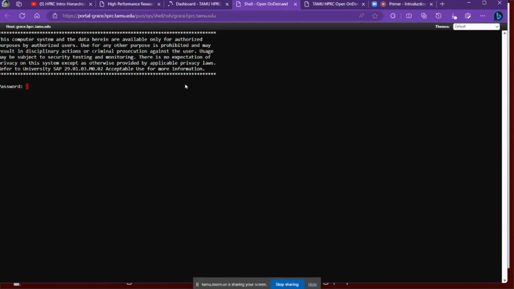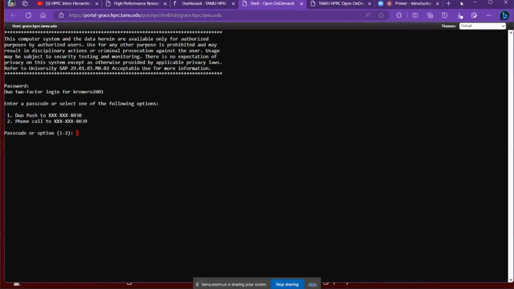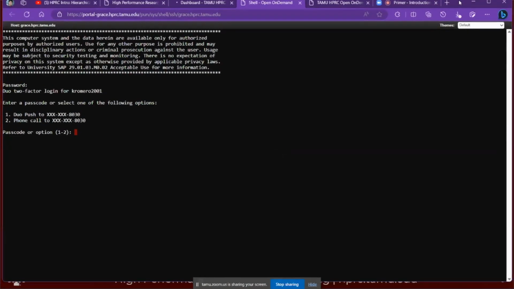Again, it's going to ask you to type in your password. It may look like you're not typing anything, but it just hides it. So you are typing, be confident in typing your password and just press enter. You're going to need to make sure you have dual authenticator ready. You can do it with the app or the phone call. Just select one and you'll get the notification.